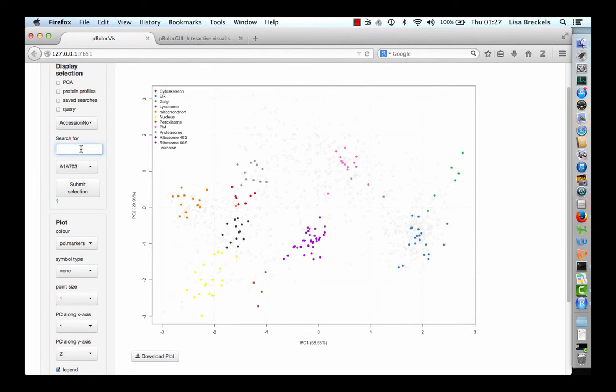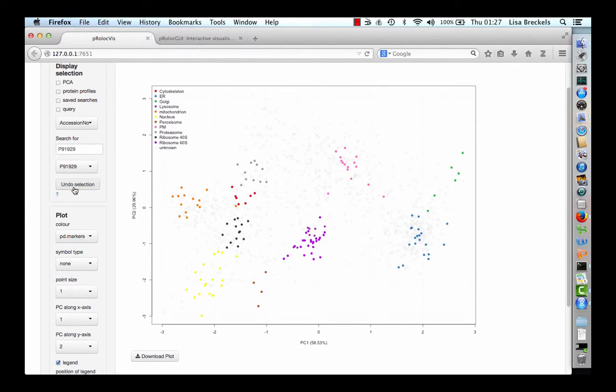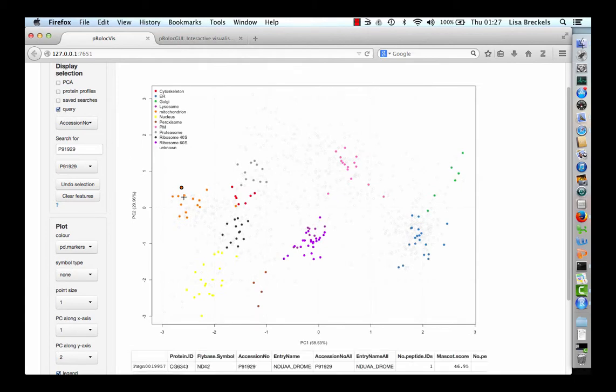Type the accession number of your favourite protein and click Submit Selection. Click Query and you will see the protein highlighted on the PCA plot with a black circle.